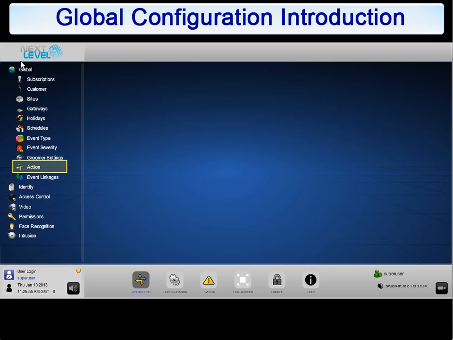Actions, behaviors associated with a device, such as a door or a camera. The action is triggered when a linked event occurs. The trigger is set using event linkages. Event linkages allow you to associate one or more actions with an event.